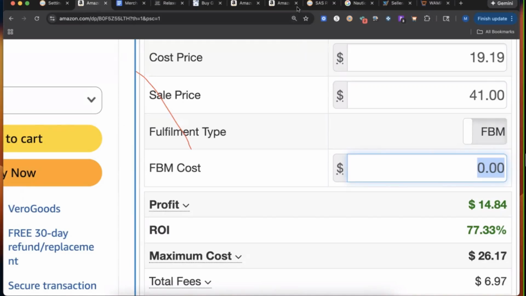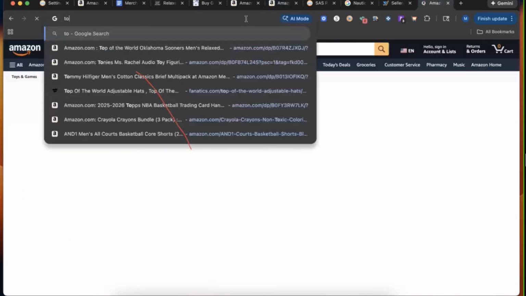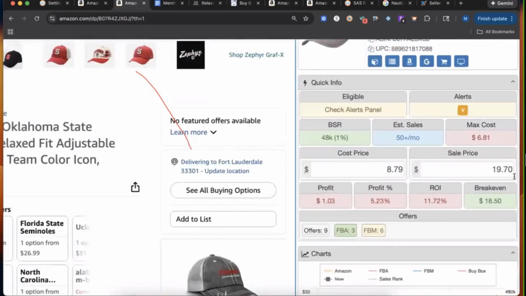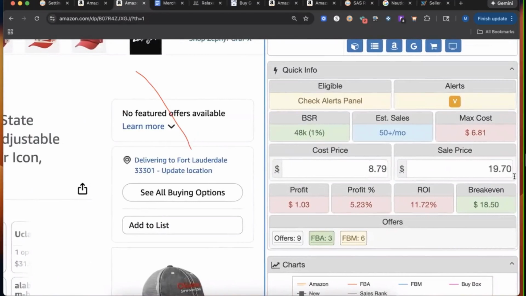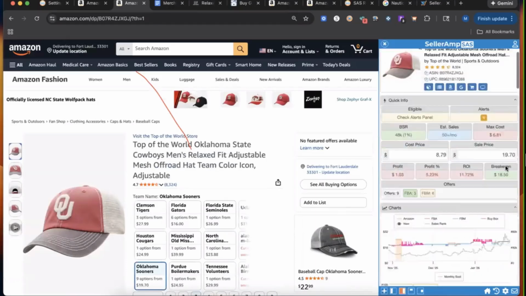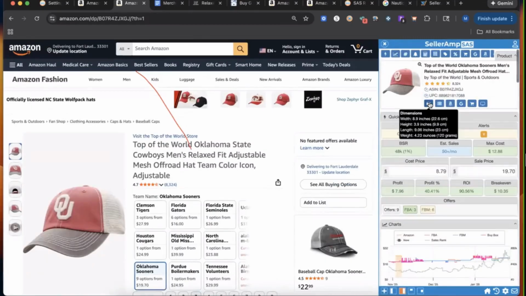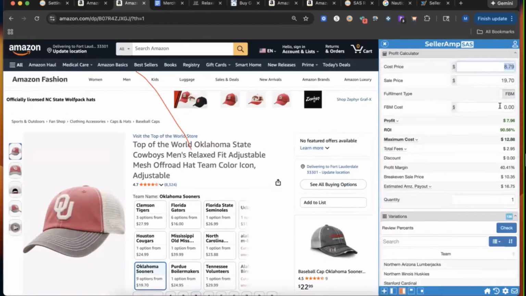I'm gonna blow your minds right now. Check this out. If I go to this item right here, these hats, go Sooners. The default that shows here in the quick info is the FBA numbers. But if I go down here, and hit fulfillment type FBA and switch it to FBM, and then look up at the weight, 4 ounces, it's going to ship for like $4.50 or so. Watch this. The FBA profit is $1 and 11% ROI, but the FBM profit is, look at that. FBM, it's good. FBA, it's not. There's hidden money in knowing how to use this correctly.